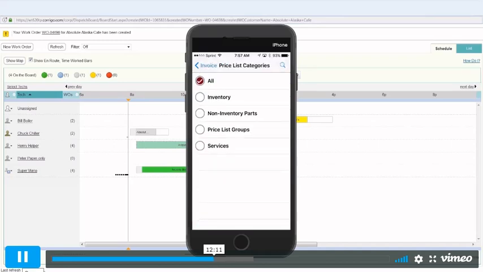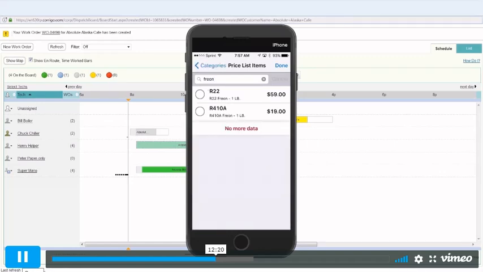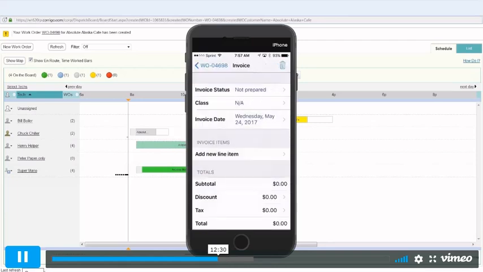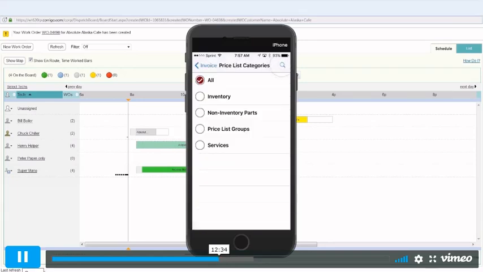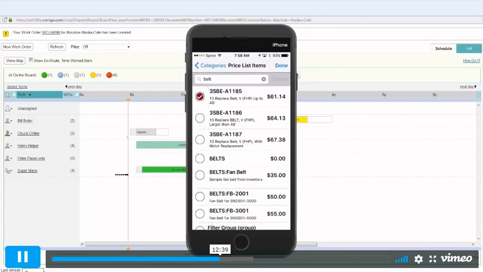The items list in Service Management is synchronized with the items list inside QuickBooks. I can type a few characters and it will show me the search results. Here are the items with Freon in the name or the description. Let's select the Freon for the invoice. Let's add that fan belt. I can type in the exact part number or something generic to pick from the results.